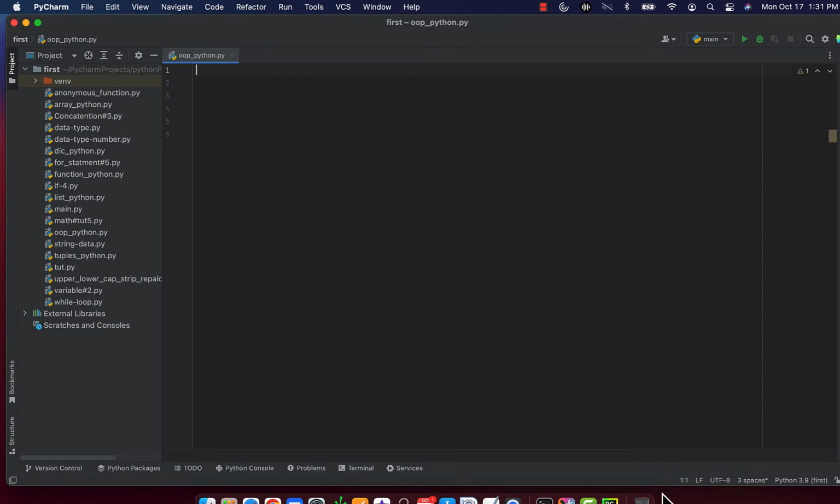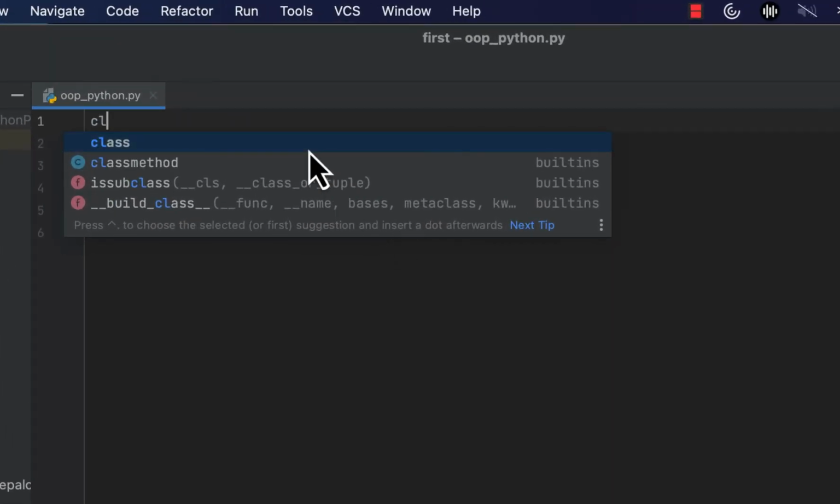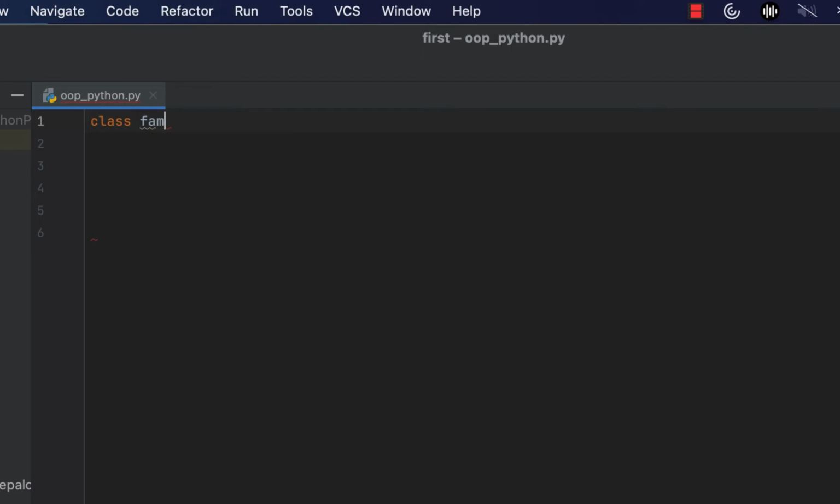Let me show you the first one. I'm going to use my PyCharm here, and let me show you one of the classes and how we are going to create it. Here it is. So just write class and then give a name for it. Here I'm going to name it Family. That's the name of the class. And inside, I write, for example, age, and I give it the value 67.